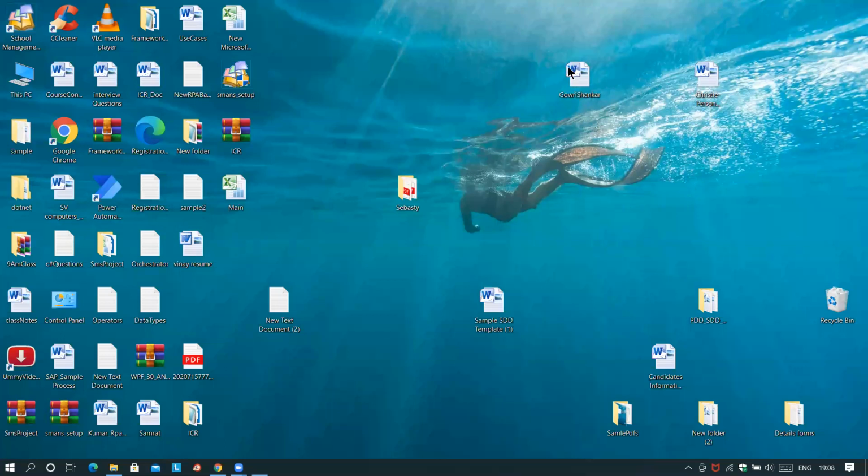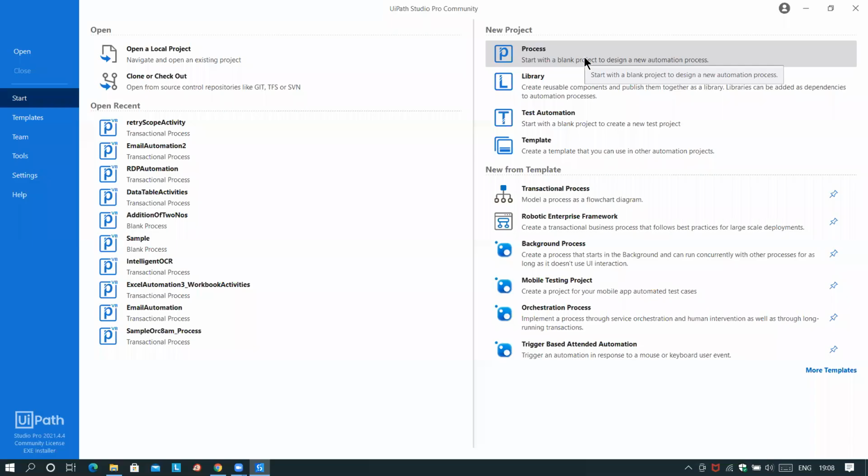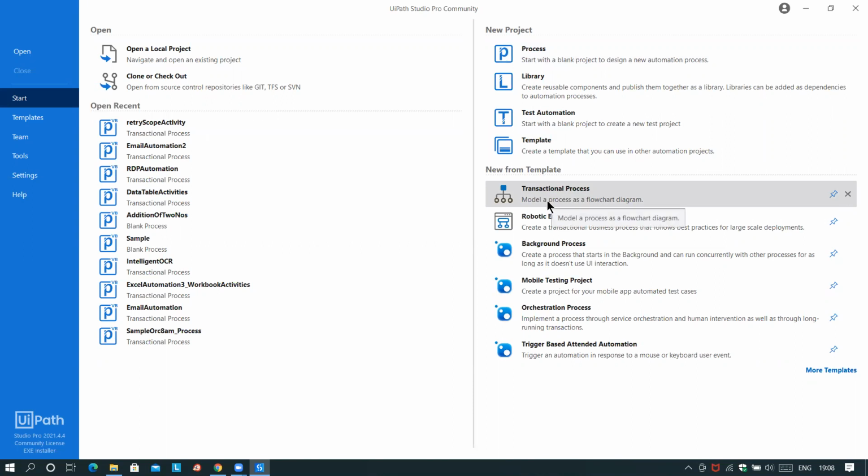See, yesterday we discussed the process workflow. The process workflow is called a linear workflow, and it is mainly used only for simple business process implementation. But if you want to implement a complex business process, we have to use the transactional process. We use this transactional process very frequently in process implementation.